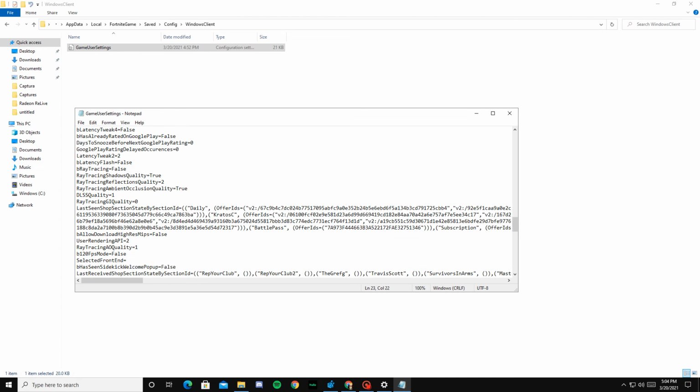Make sure that your latency, basically just copy all of these settings here. Your latency tweak should be 2, your latency flash should be false, the ray tracing should be false, tracing shadows quality should be true, the tracing reflections quality should be 2, and then ambient occlusion quality should be true, and your DLSS quality should be 1, and then this final ray tracing should be 0. Just make sure you copy all those settings there.